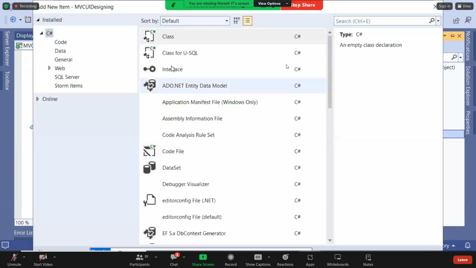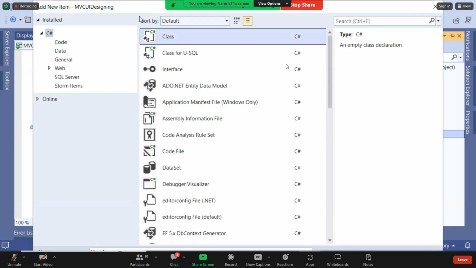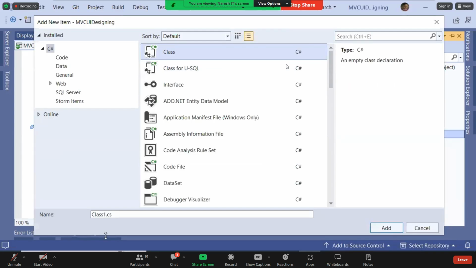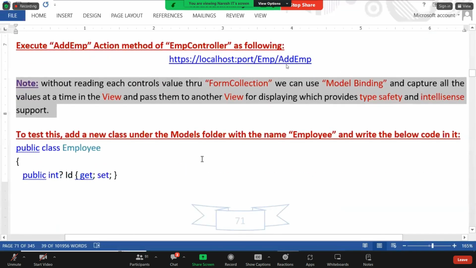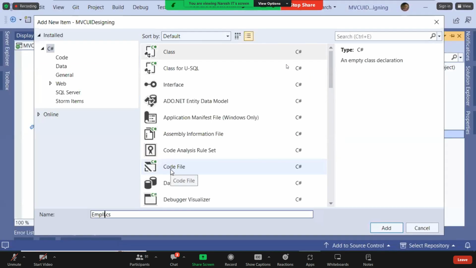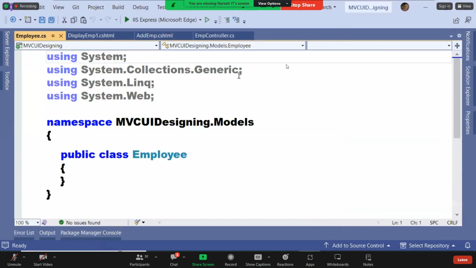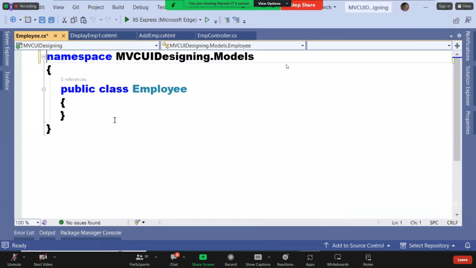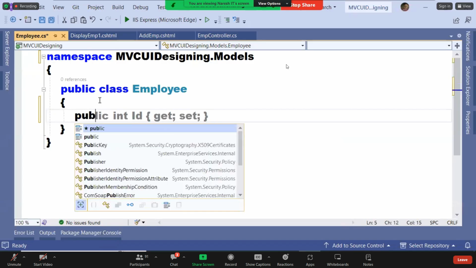What is the name? Employee. Let me check what name I used in the code. Employee. Public.